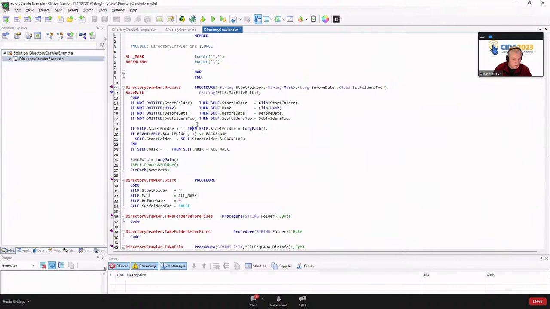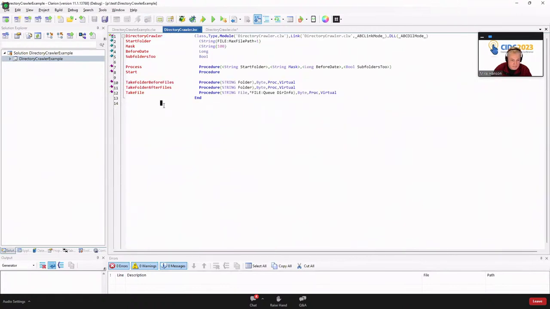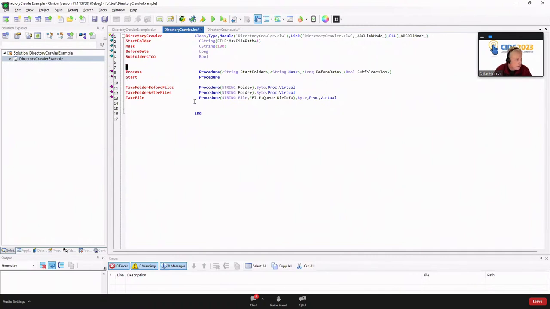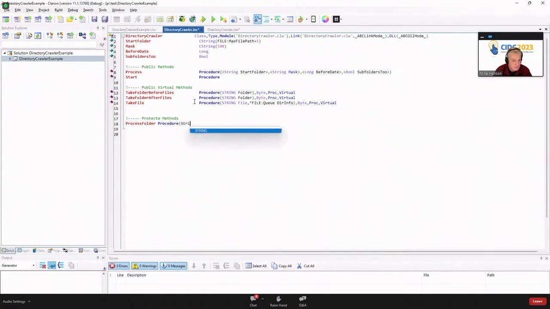So let's go first of all back to this idea of processing a folder. And processing a folder is going to be a protected method, so let's go to public methods. Public virtual methods. Protected methods. There. Process folder. And this just basically says, go and look at this particular folder. It takes a string of the folder that it's supposed to look at, and it's protected. This whole job is just go do something.